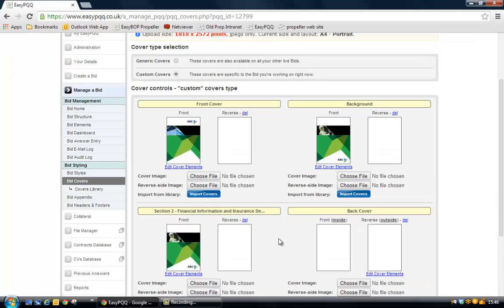Now what we've got, we're on custom covers rather than the generic, and it'll show us each divider for each section within our submission. So I could choose to pick a different image or a different divider, or likewise with a cover, and this only affects this bid. It doesn't affect the template, the actual cover set.